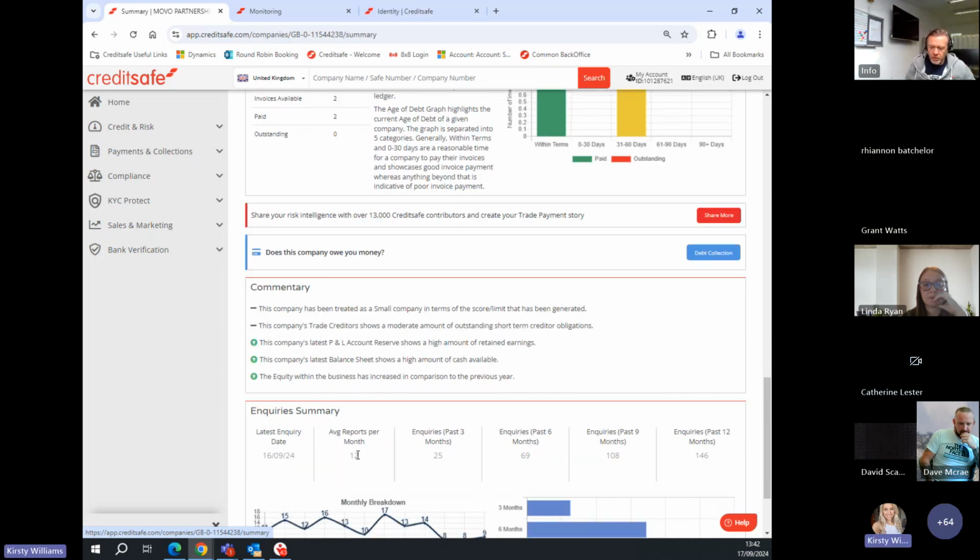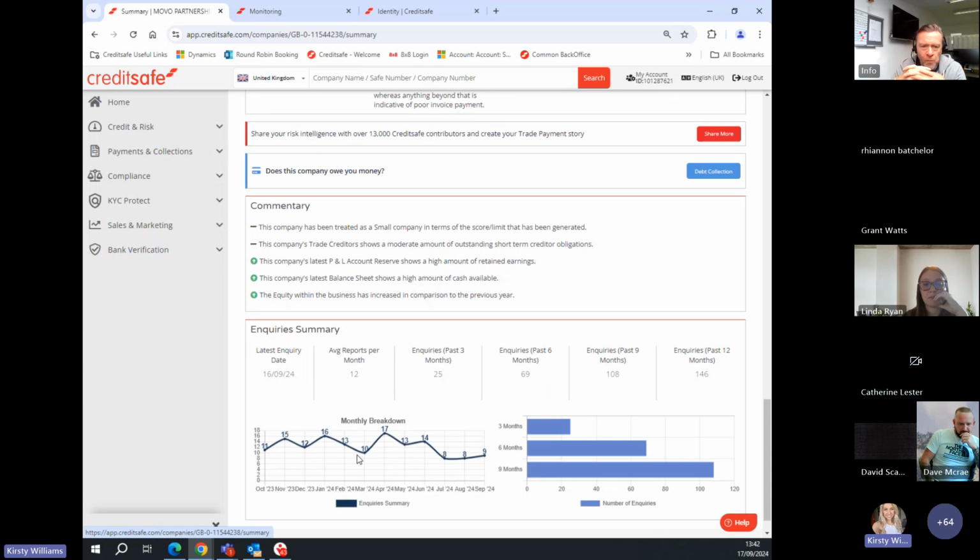And then with the inquiry summary, this one just gives a monthly breakdown of how many times a Creditsafe customer has checked out the report over the last 12 months. Now, this is not like a personal report where the more times it is checked out, it's going to affect anything. It doesn't have any impact on the credit limit or the credit score if it's been viewed 10 times or 1,000 times.